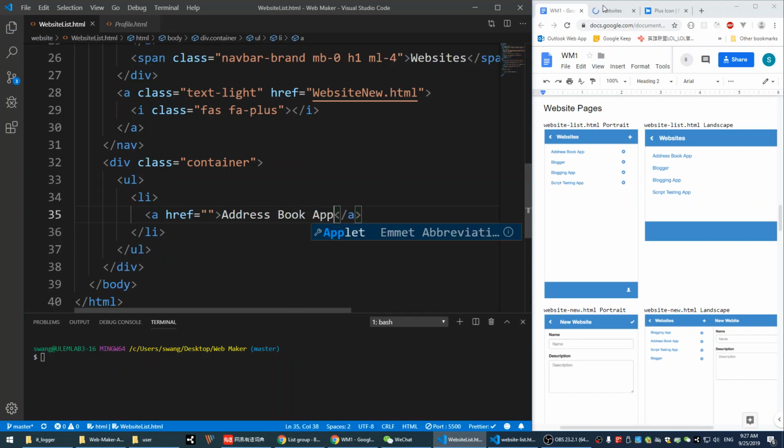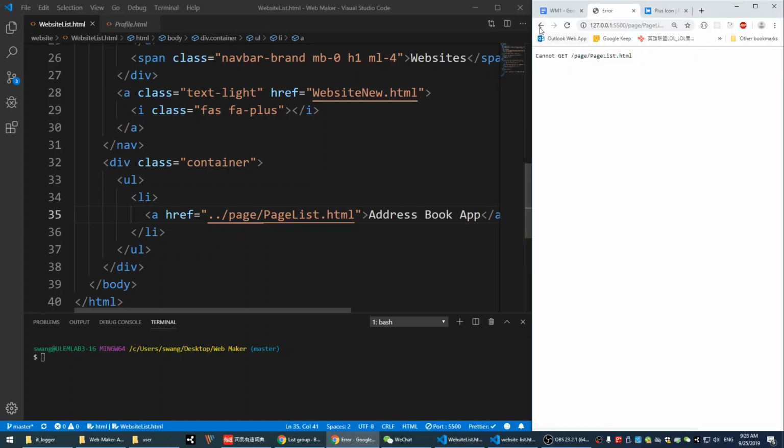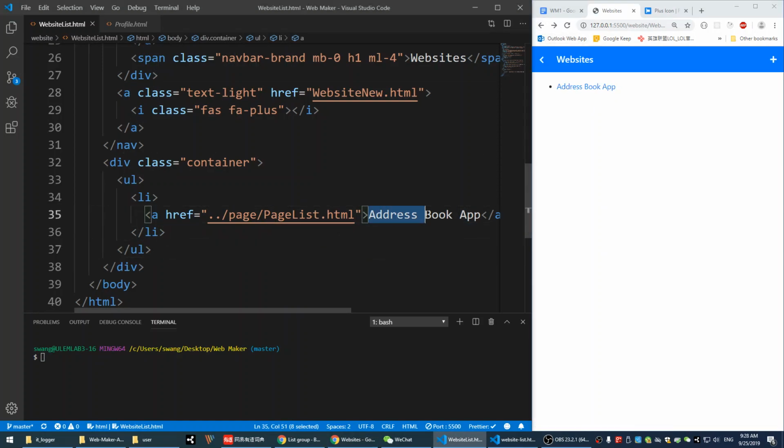That's the first item. It's a link, and it goes to the page list. We don't have that page yet, but it goes to the page list. When I click on this website name, I want to see all the pages it has. Remember we're in the websites folder here. We want to go to the page folder. So we're going to jump out and go to the page folder and look for page list.html. I don't have that page yet, so it won't work. It's just going to tell me it cannot find it. But this is the way it should go.